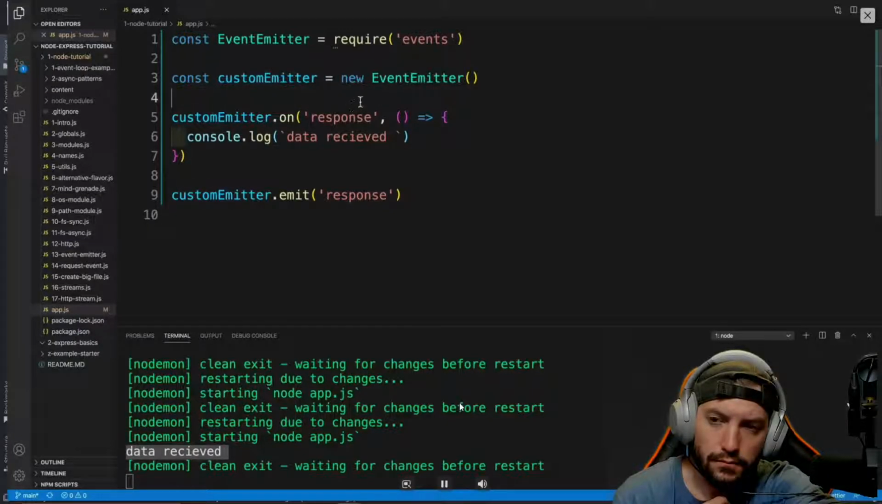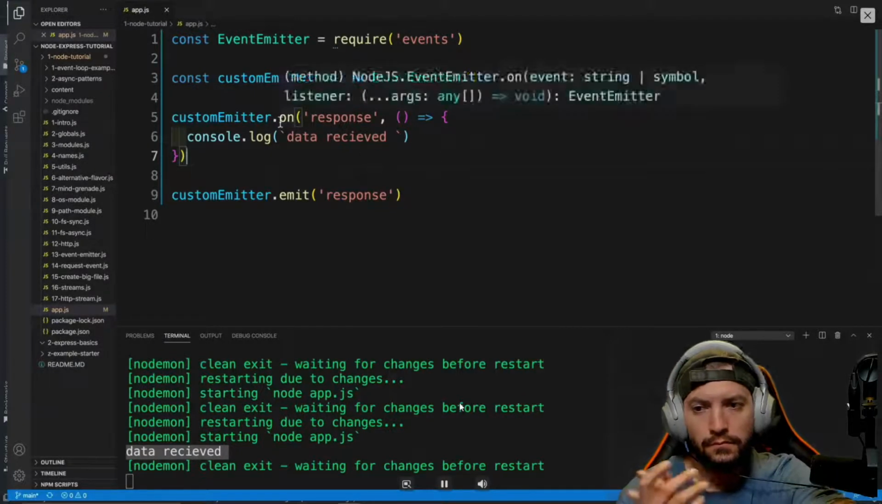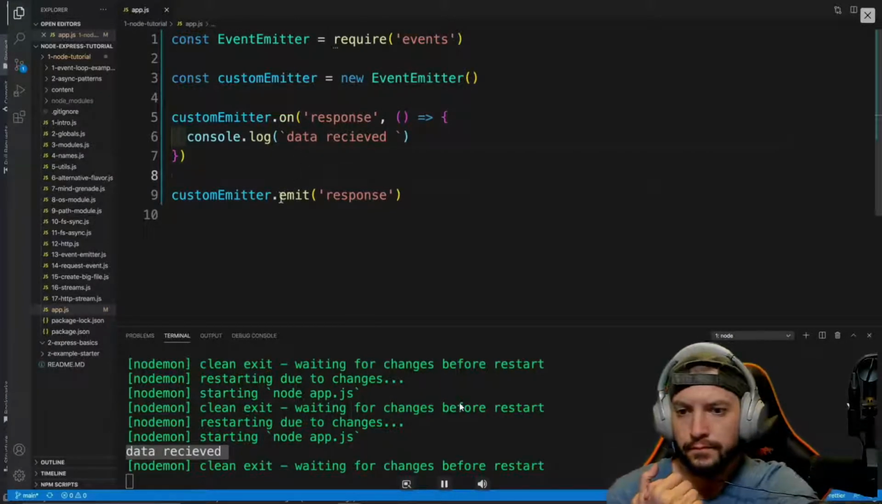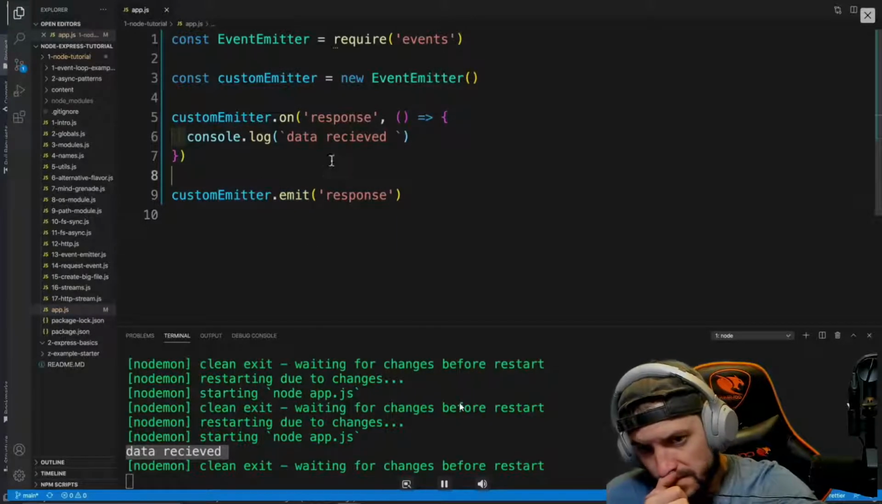And then once I run it, I have data received in the console. So that's the most basic setup when it comes to events. Again, we create an instance from the class that we get back from the events module. And then we have two methods: the on method as well as the emit method. In the on method, we pass in a string, so that's going to be the name of the event, as well as the callback function. So once this event takes place, then of course we want to do something. And in our case, we'll just console.log data received.